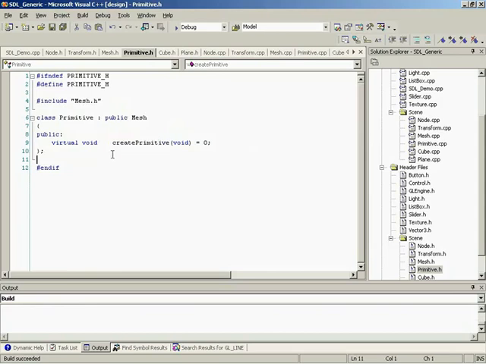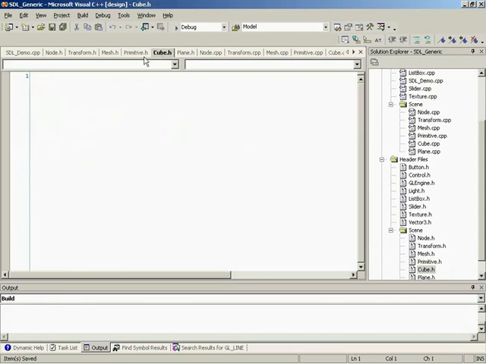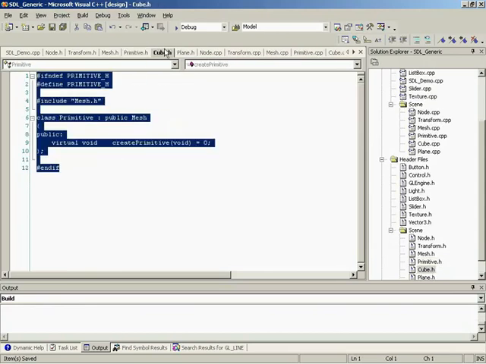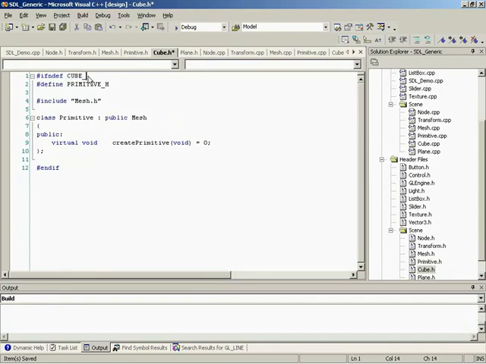That's right. So I'm going to go ahead and save that, come over into our cube, and do pretty much the same thing. Let me copy and paste this. It's going to save a little bit of time. So our cube underscore h. And we're going to need our primitive.h, and this is going to be our cube, and it's going to inherit from our primitive, and it's going to actually define our create primitive.